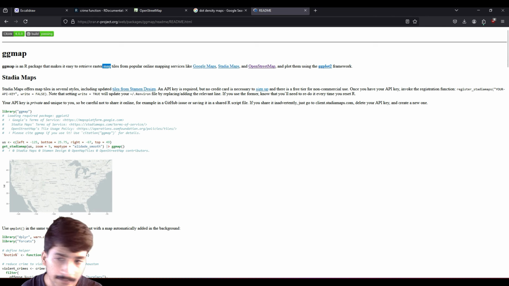And here you could see that for Stadia Maps, if you are going to get the location from Stadia Maps, it requires an API key, and similarly for Google Maps. So basically OpenStreetMap does it for free, so we are going to use that.